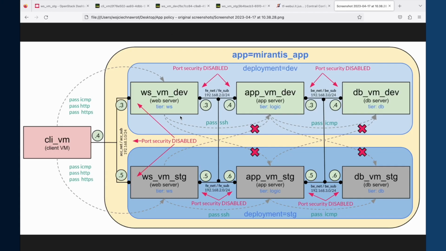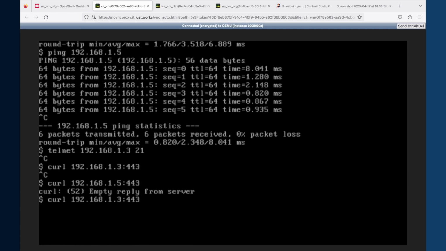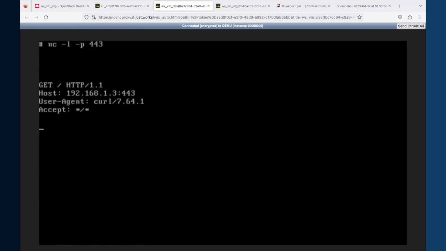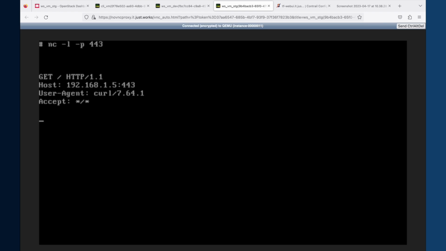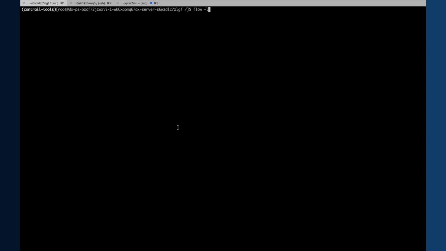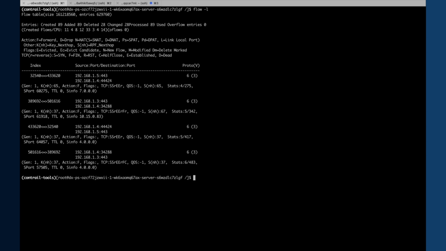Let's get started. In the first step, we'll check HTTPS connectivity between the client VM and the web server in both development and staging environments. The web server in the development environment has responded. The web server in staging environment has responded as well. Let's check the flow table. As we can see, for the traffic matching specific flows, the action is all over forward.